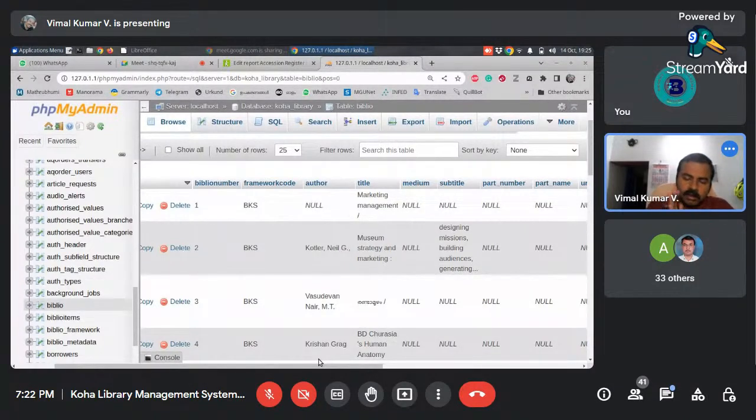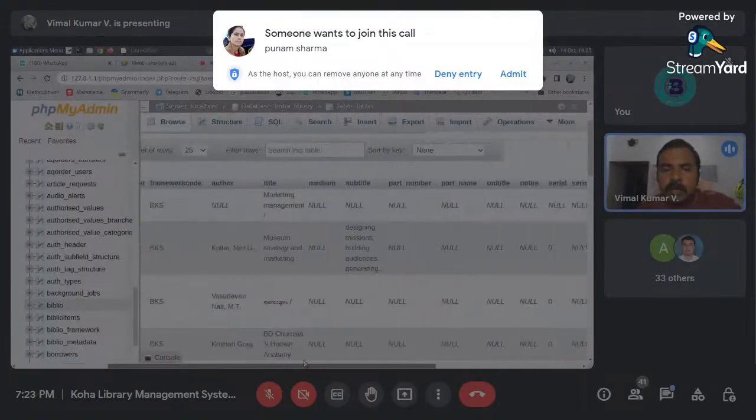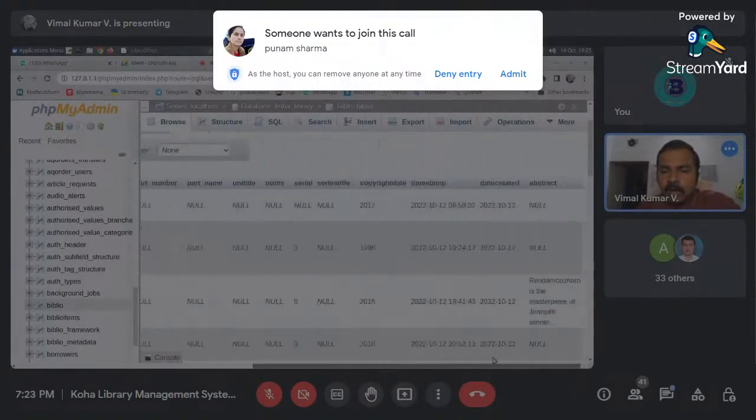Using the biblio number, the Koha software recognizes each entry. We identify a book using barcode or accession number, but the system recognizes each book by this biblio number. See here: author, title, subtitle, date.